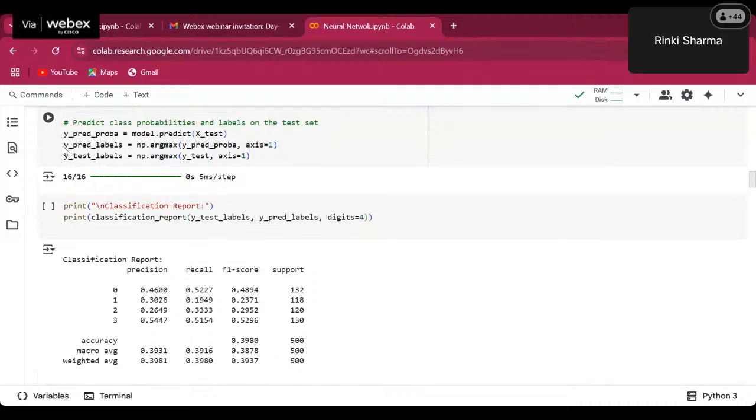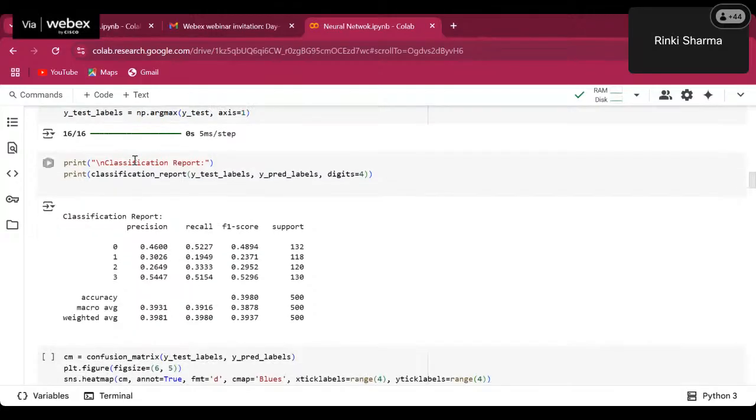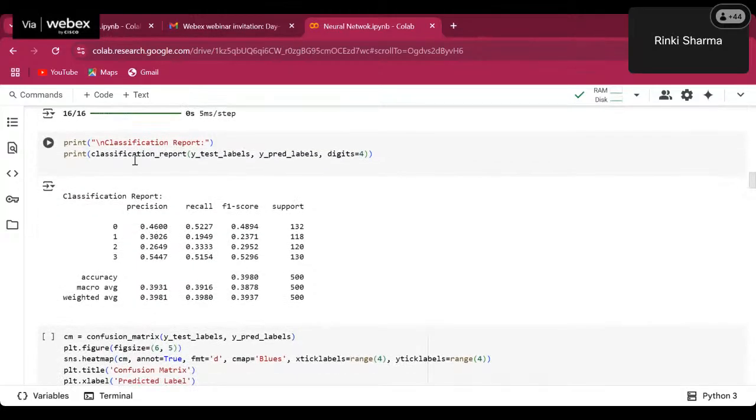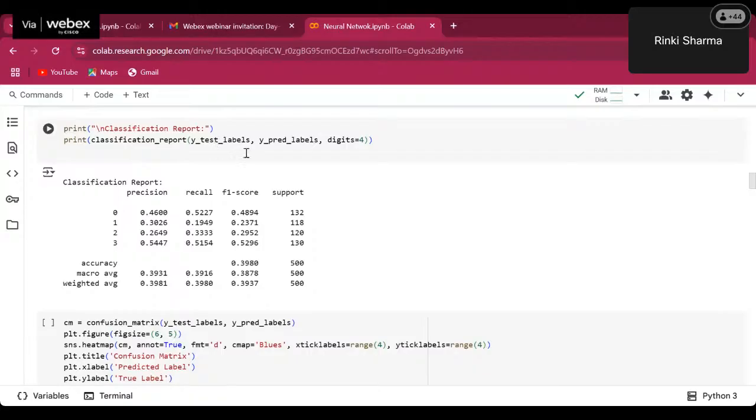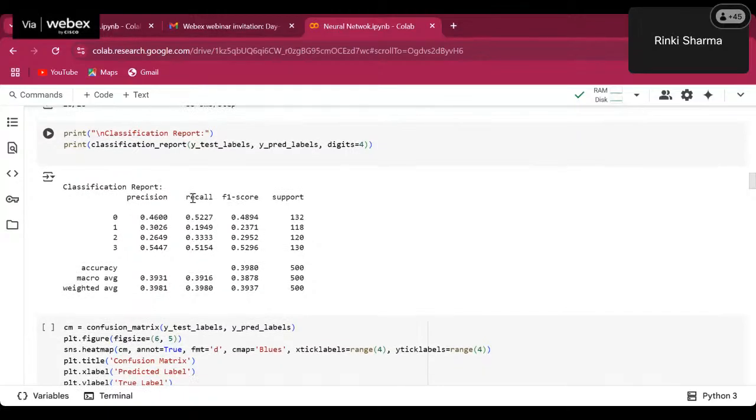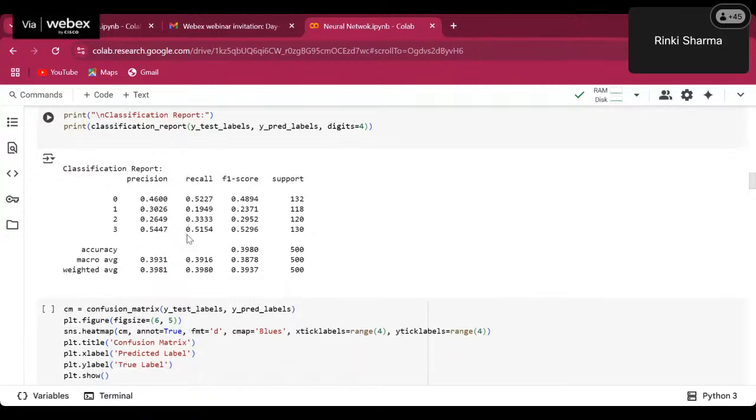So first this will compare the prediction labels with the test dataset. And then we have our classification report by test labels and by prediction labels. The test labels are the actual labels and the prediction labels are the labels predicted by the neural network. And digits equal to 4 will provide 4 digits. And the classification report is shown here.